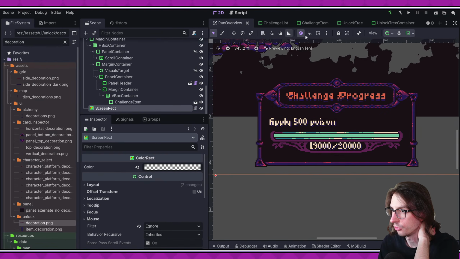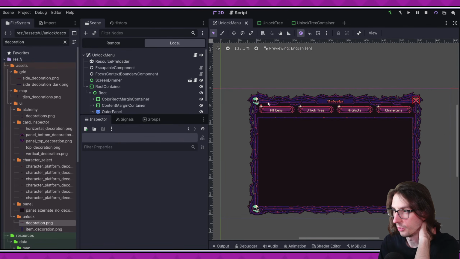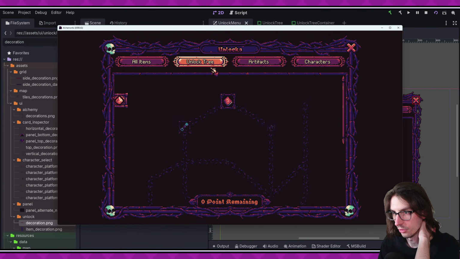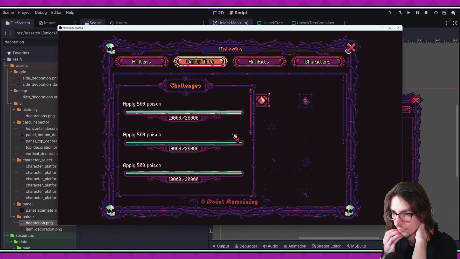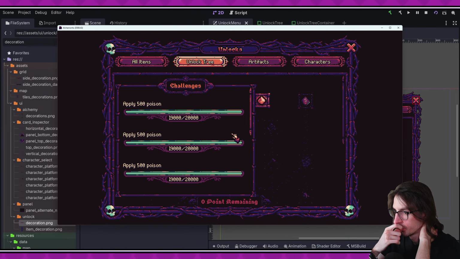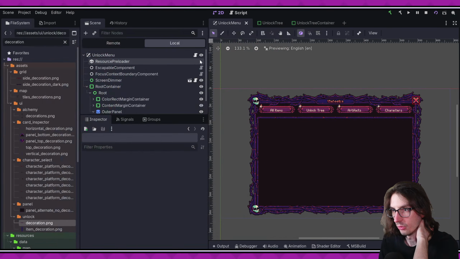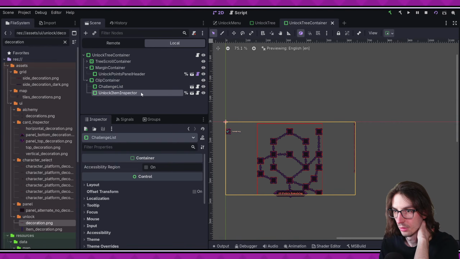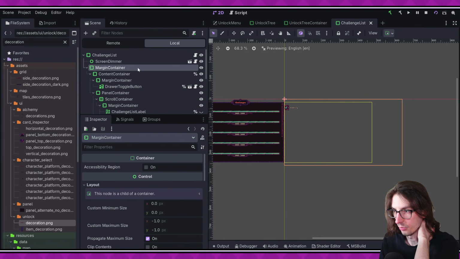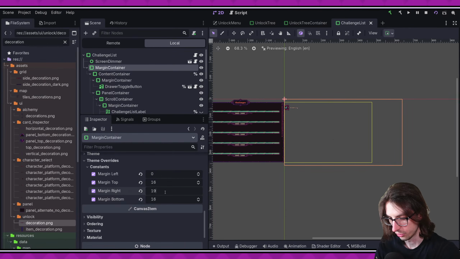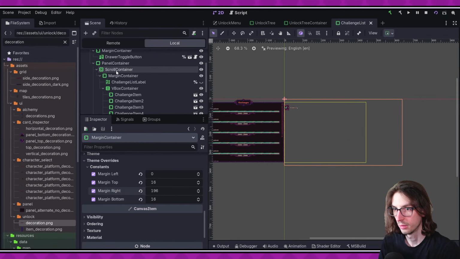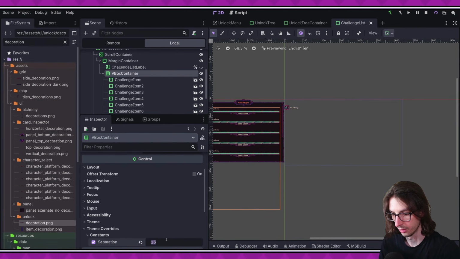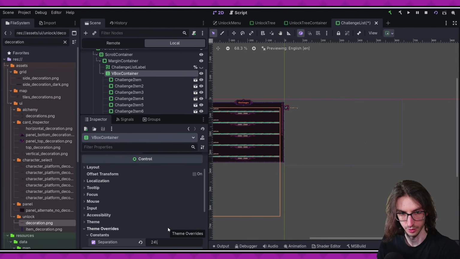The other problem might be it's too big in the challenge list, which means I could shrink it more. Right, I could squeeze that over more. I mean, yeah, I could try that. So let's see. Unlock menu, challenge list. This margin container, we can push that over more, so we compact it even more. And then this VBox container here, we can turn the separation up maybe a little bit.